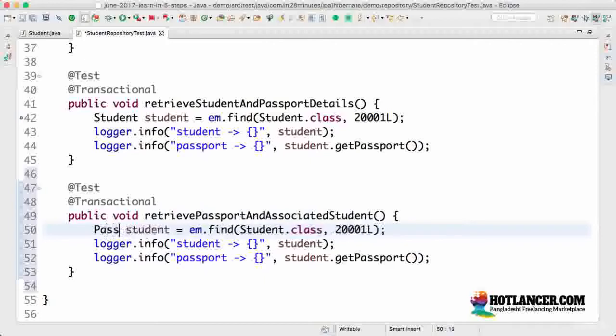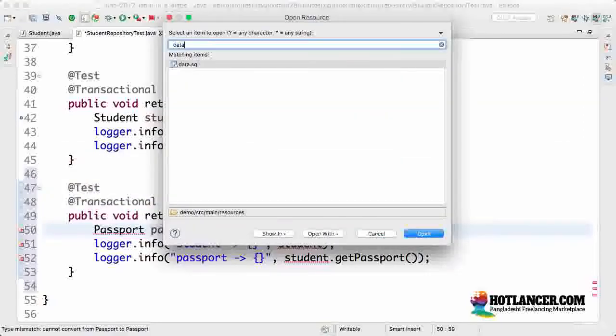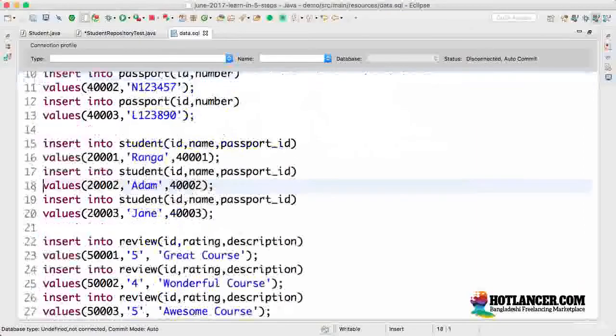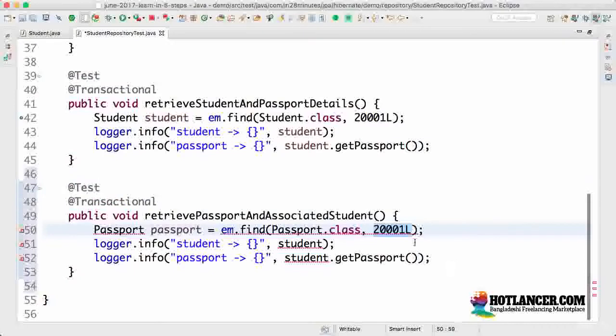So the way we would get the passport is simple, right? Instead of student, I would say passport in here. This would be passport.class, and the ID would be a little different. So let's see what the ID should be. Let's open up the data.sql and see what the ID of the passport is. So 40,001. I'll pick this up from here. So I would want 40,001L.